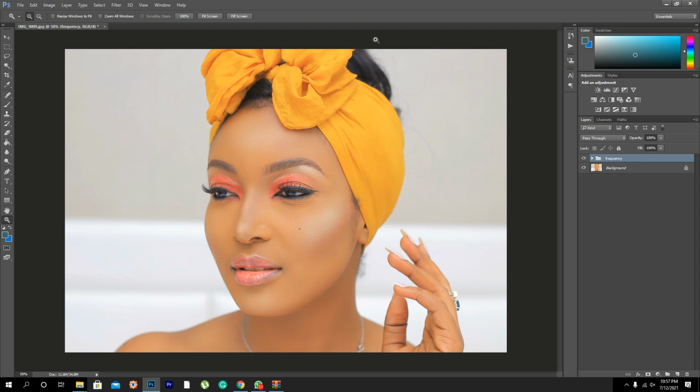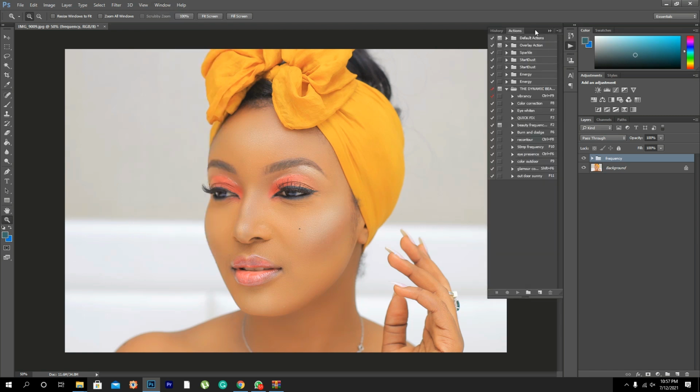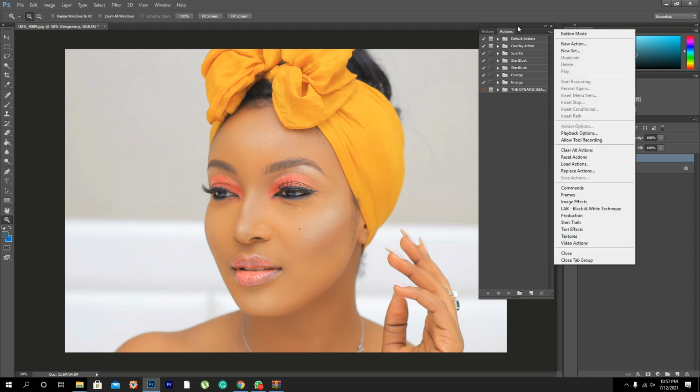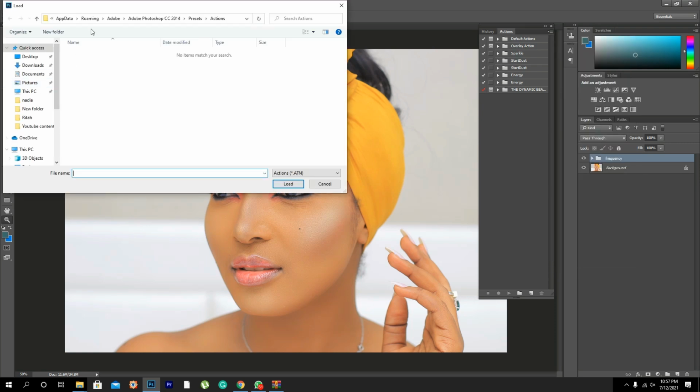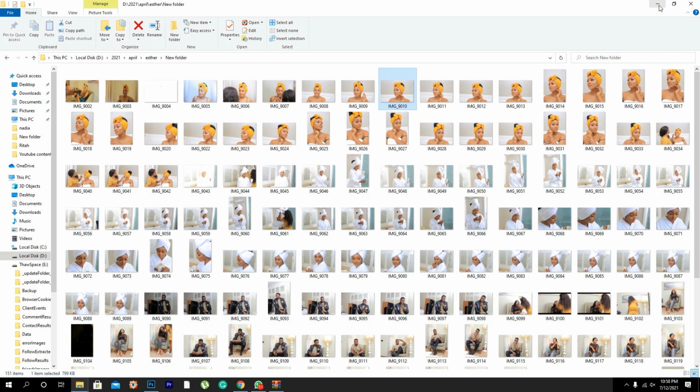So what you're going to do, you're just going to come to Windows if you don't see the action panel and click at actions. So this thing will load up. So what you're going to do, you will come here at this button with, of course, actions selected, and you say load actions. Yeah. Then, oh, sorry, we didn't extract the actions. Let me first go back on the desktop. Yeah.